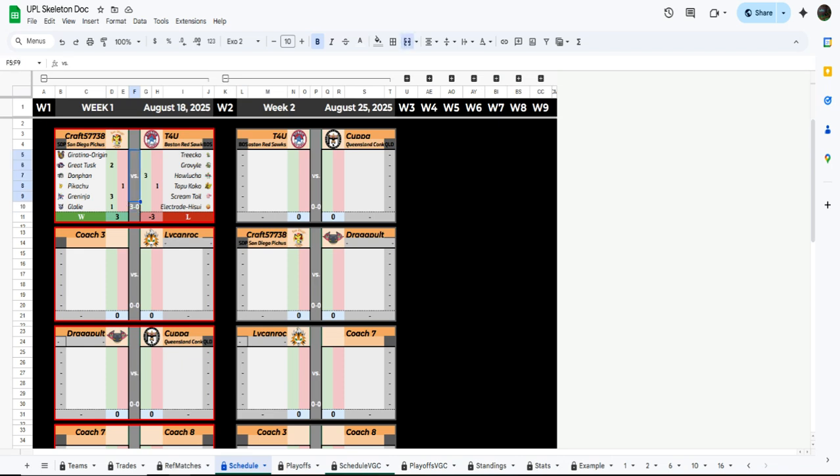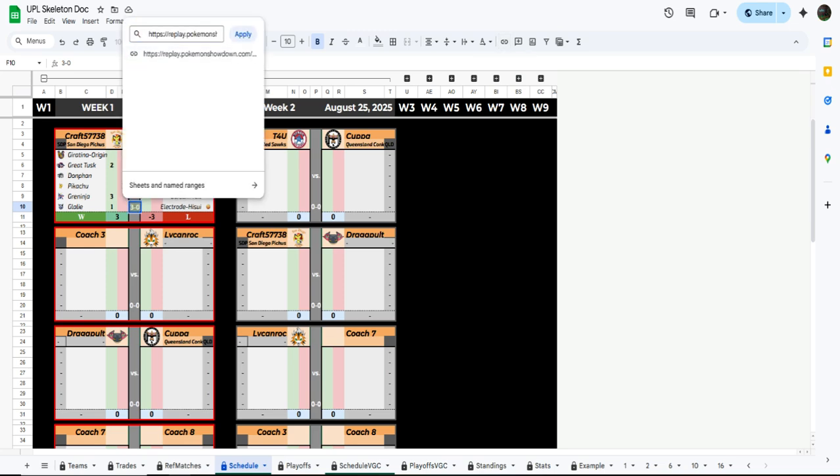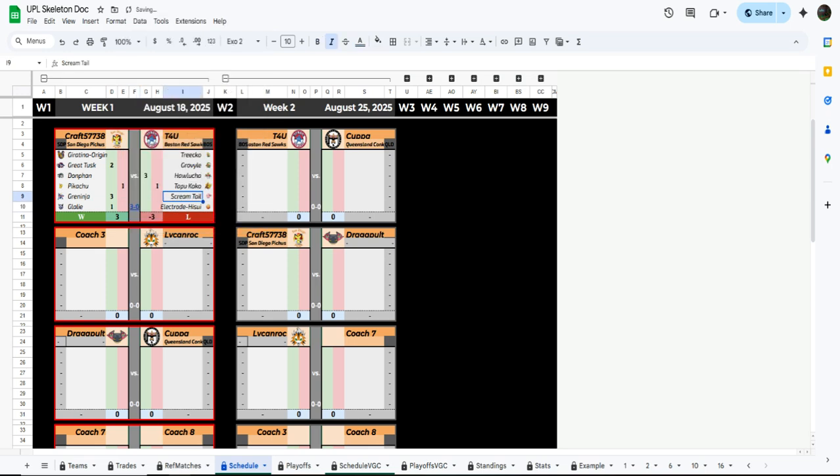I don't really care if you put it on the versus or on the score, but there's going to be this little insert link button, and you just paste it in and apply, and bam, it's in. All you got to do. Now, that's if you're in the singles league.